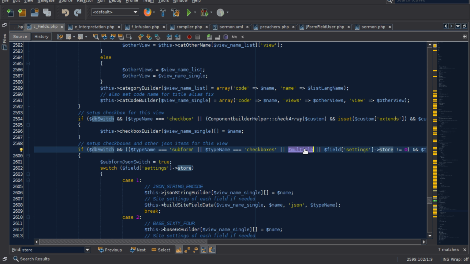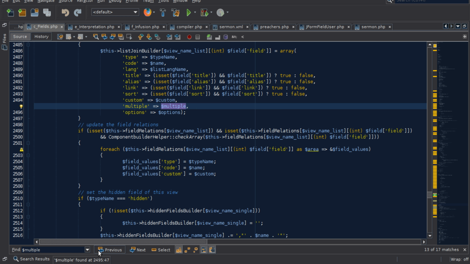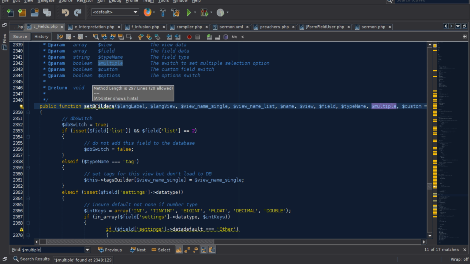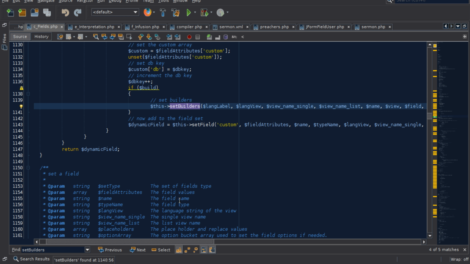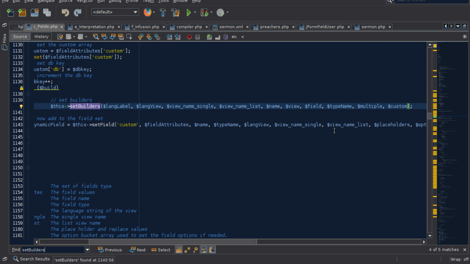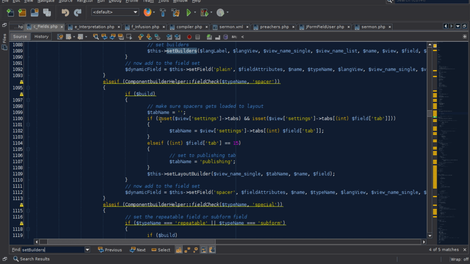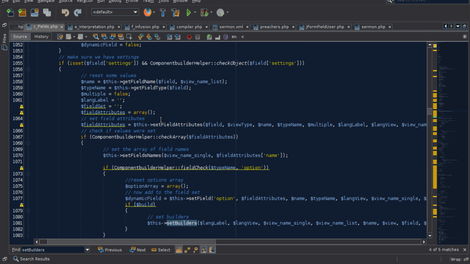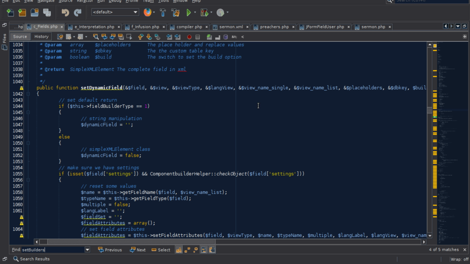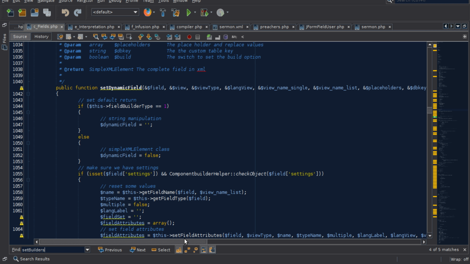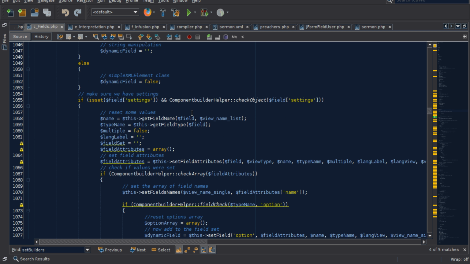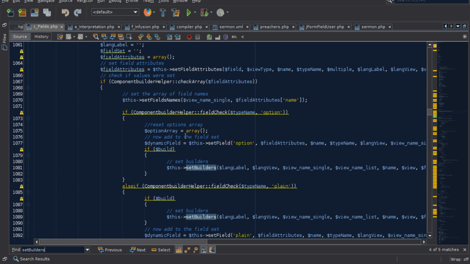So the multiple switch, if we search for it, we'll see that it actually gets passed to the builder right there, as one of its parameters. If we search where the builder is used, we'll see that the multiple switch is also in a variable. So we can go up and search for where this multiple gets set. Okay, so this method didn't start with multiple, so let's scroll down and see where multiple comes from.